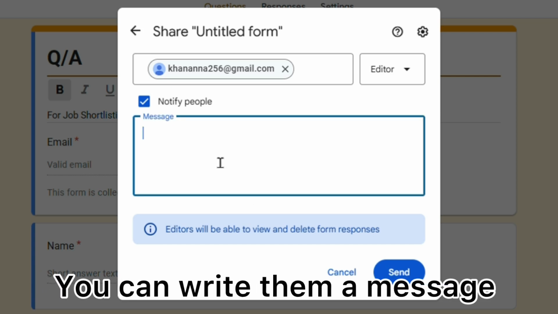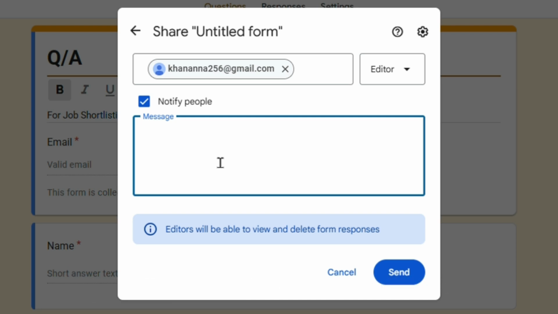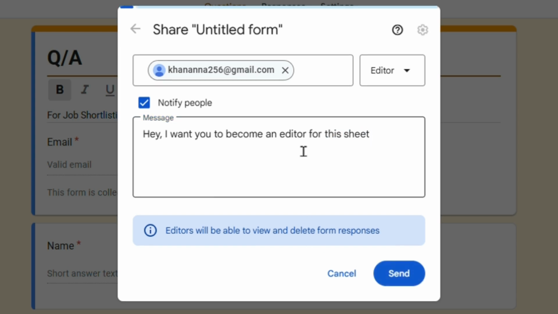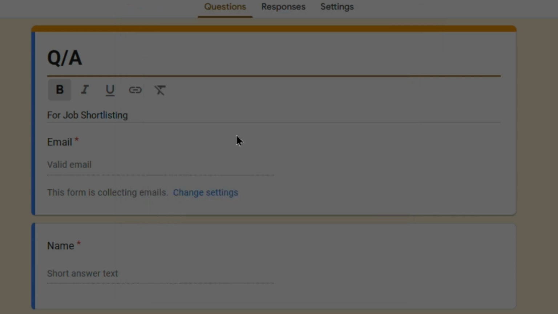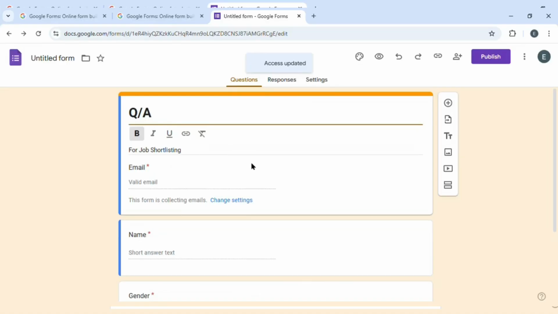You can even write them a message. For example, I'm writing this message to my friend: hey, I want you to be an editor to this form. I'm just going to type that down over here. Hey, I want you to become an editor for this sheet or form. And then I'm going to click on send. Once you click on send, an email will be sent to the person, inviting them to have access to this form. So that was basically how you can give access to a Google form.